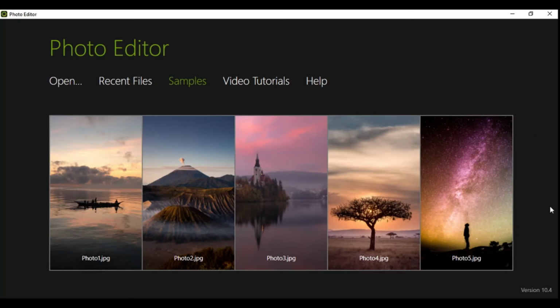In this video I'm going to give you a brief tutorial on how you can use Inpixio. Inpixio is a photo editor. It can be used to erase backgrounds, and basically its whole interface is built around photo editing. So it's a photo editing software.